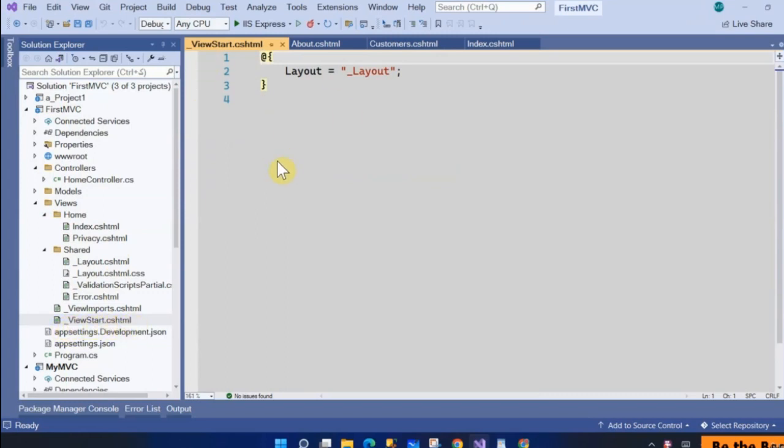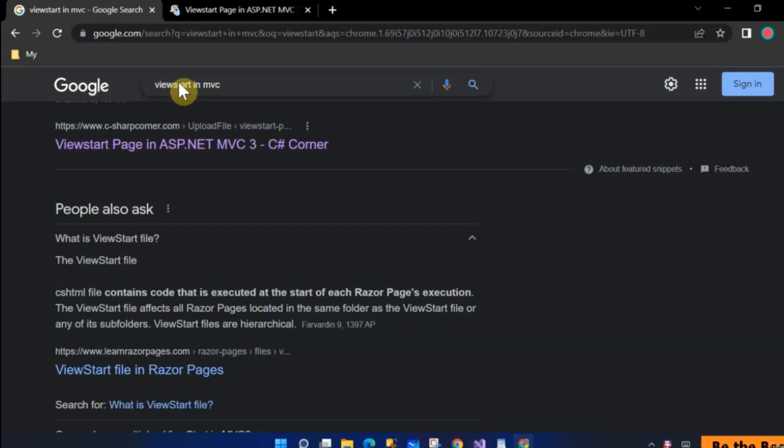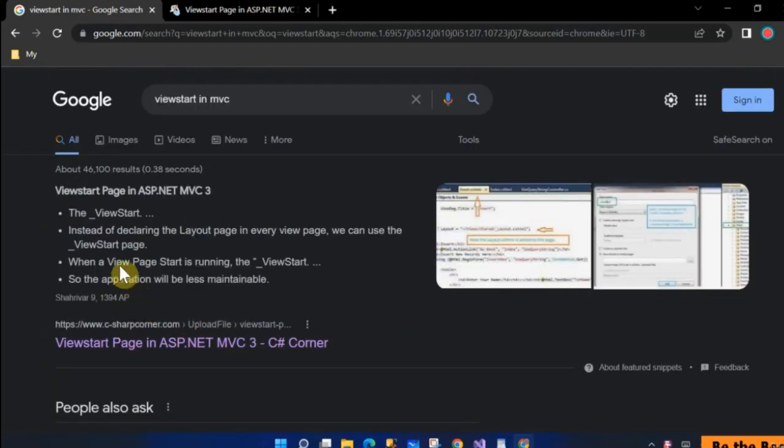Inside the ViewStart, we can add the common codes. So if I take a look over here and open up Google, search the ViewStart in the MVC, the ViewStart contains the code that is executed at the start of each Razor page or indeed the Razor views. So if you want to execute that same code in the different or multiple views, then the ViewStart file is great for you. Because of this property, we can use the ViewStart to define the layout. So instead of defining the layout in every page or every view, you can use the ViewStart page.